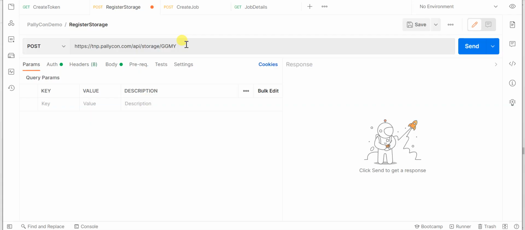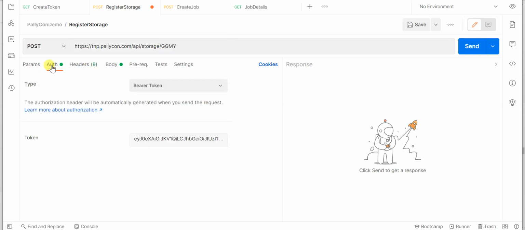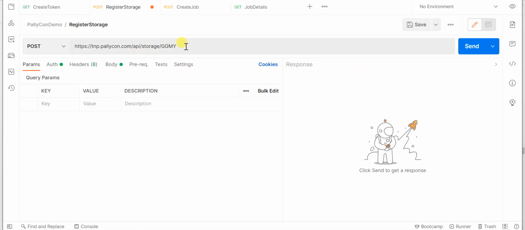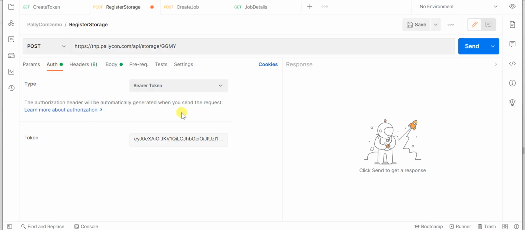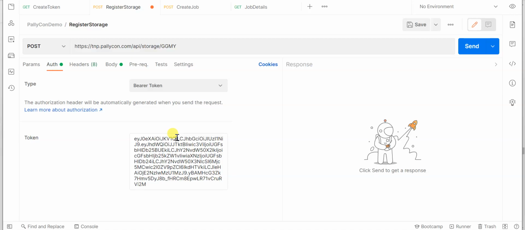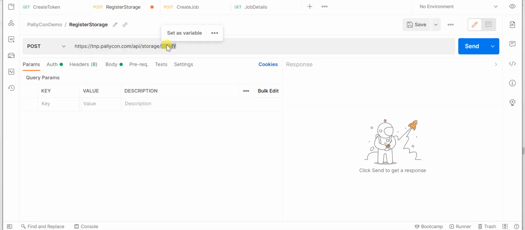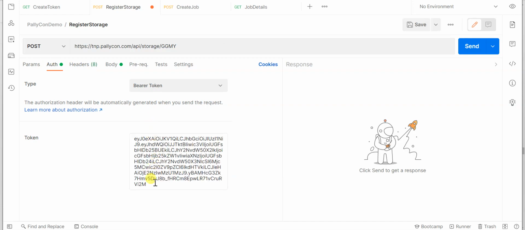To register the storage, you need to append the Palicon account site ID to the URL and pass the recently generated token over here.